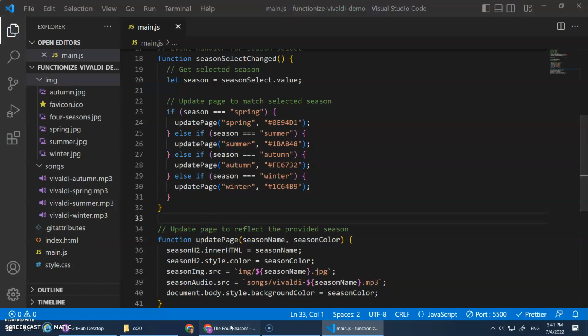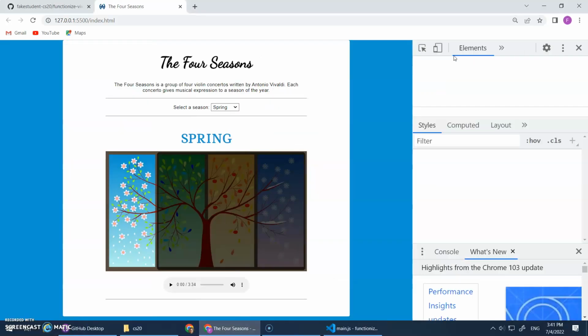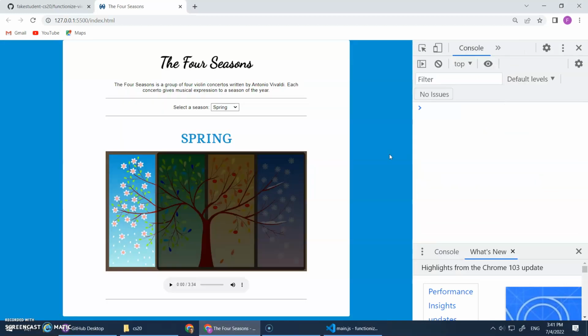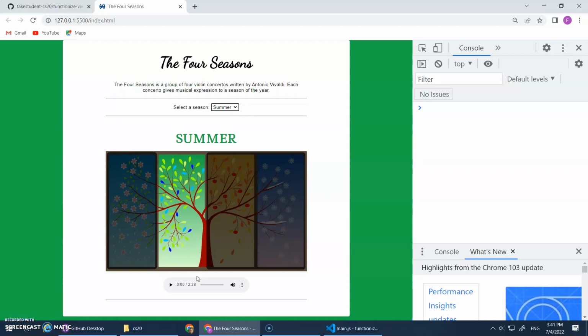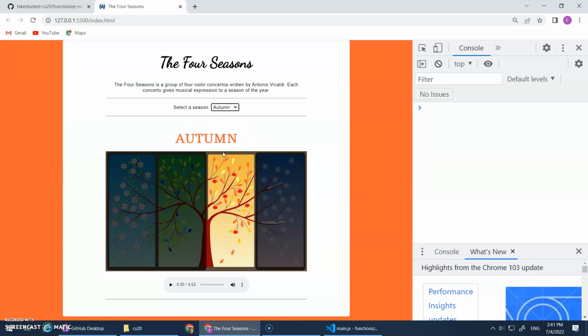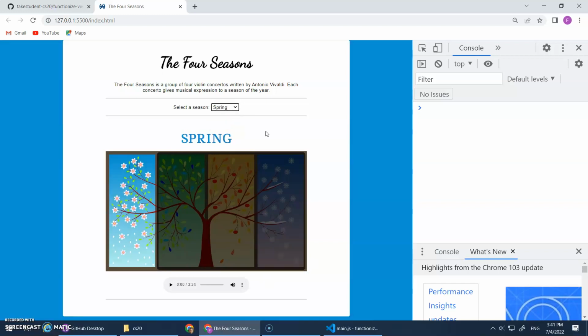So we'll save that, see if I made any mistakes. I should have my console open in case there's any errors. Oh, looks good so far. Summer, so this now says summer, the image changed, the song changed, the background changed. Autumn, the color of it changed, the image, the background, looks like it still works.